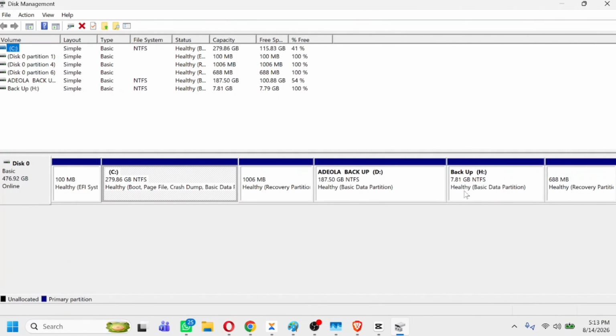Now let me expand this. So here is what I want to extend, this backup, which is H button or H drive. Before I move on, let me tell you something. You need to back up whatever you have on that particular partition you want to delete and extend, because once you do that, everything on that partition will be wiped off.